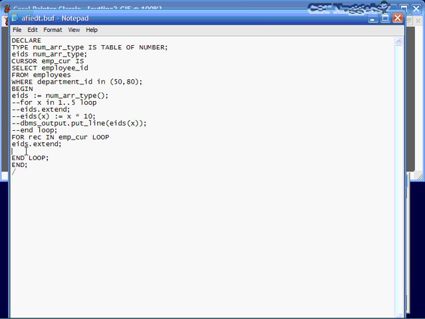So now we're going to do some assignments. So EIDS subscript. Well, what's going to go in this subscript? Well, we want to grab the current value of the EIDS. So there's a method called count that belongs to our nested tables and V-arrays, and that will return that value. Okay, so the first time through, count will be equal to 1 and so on.